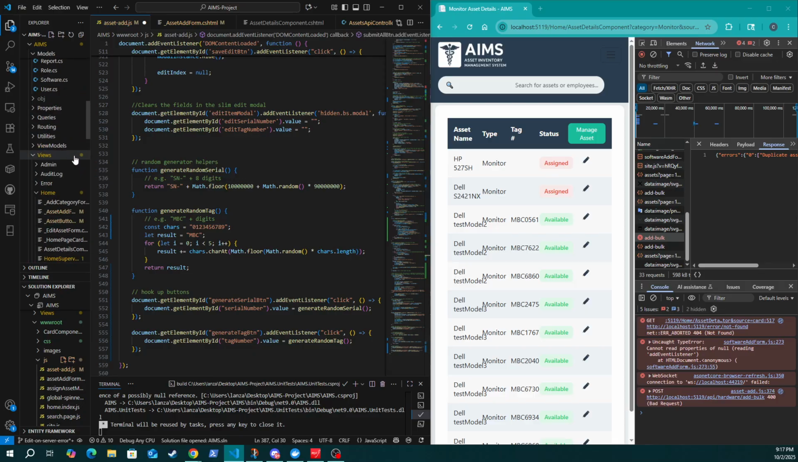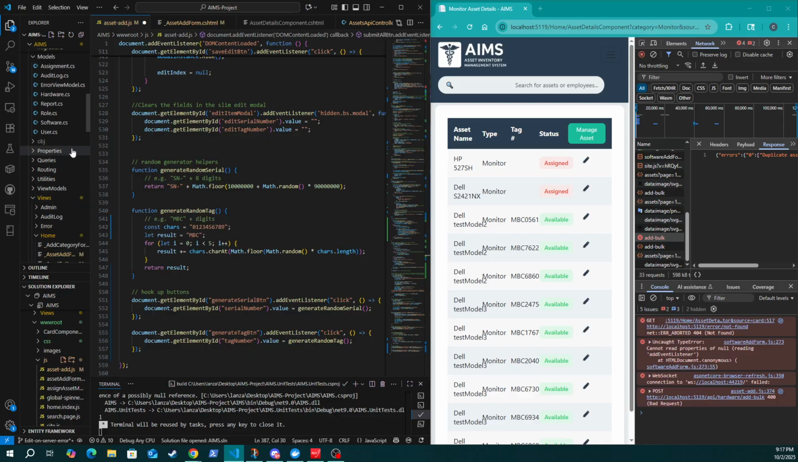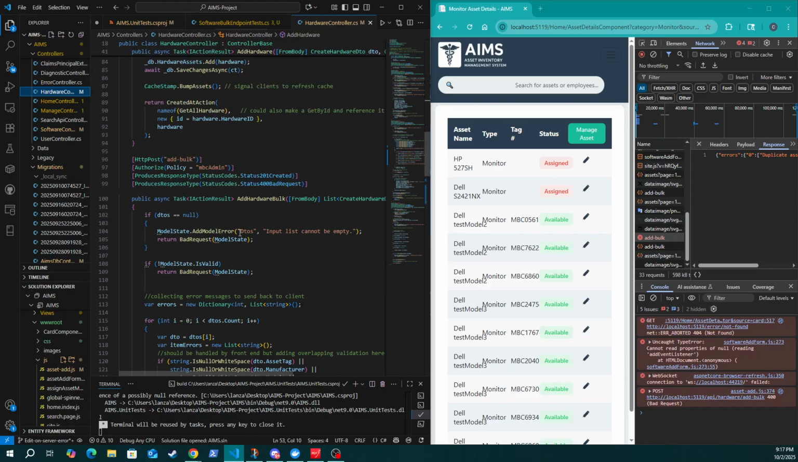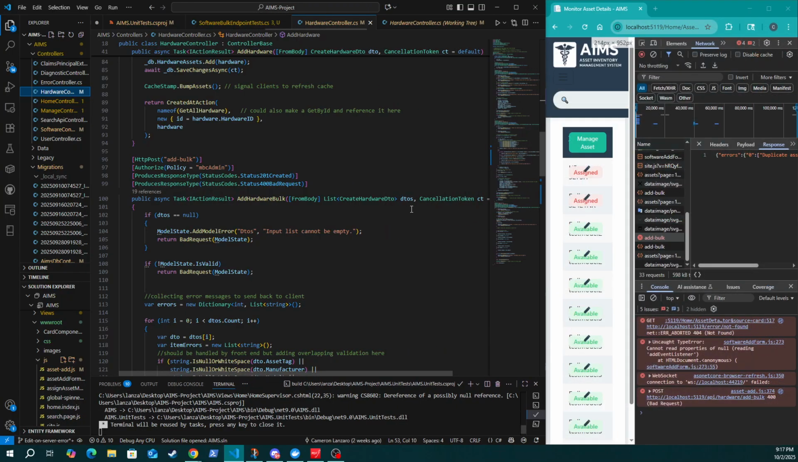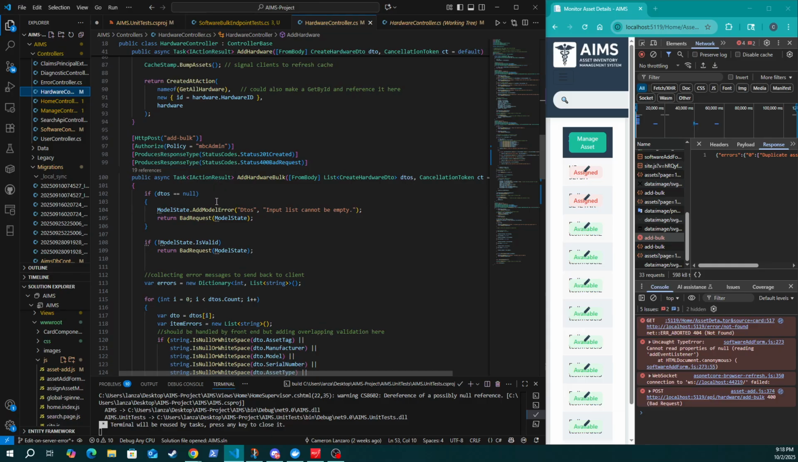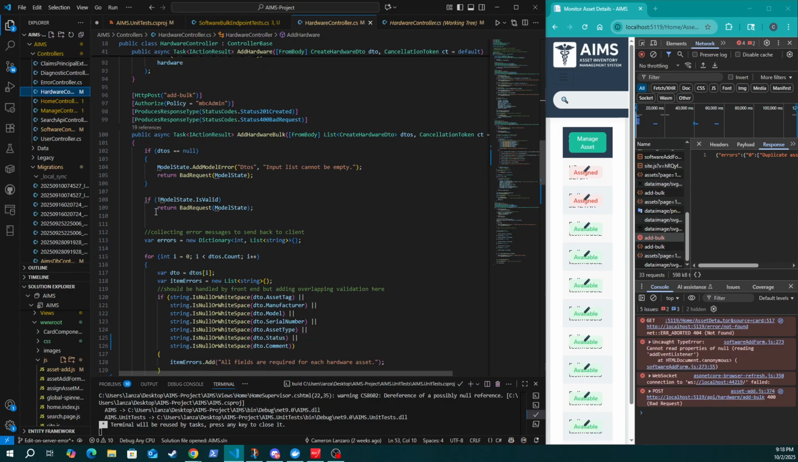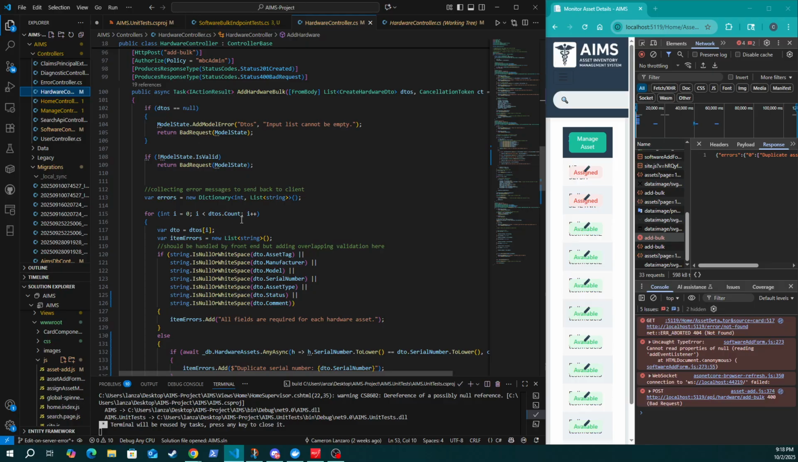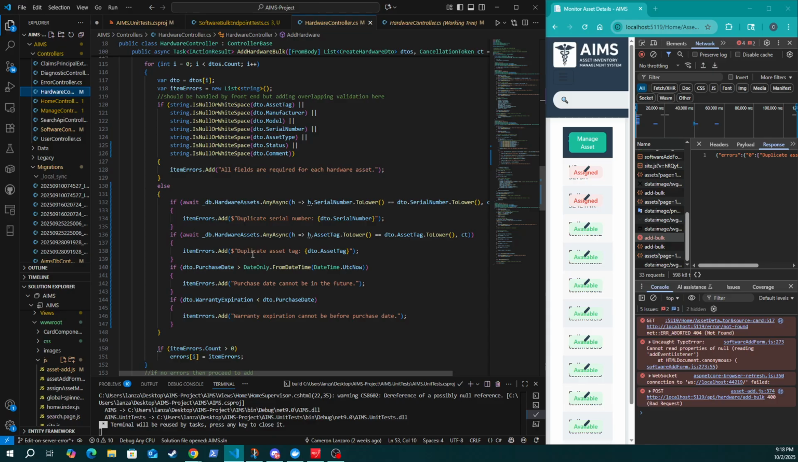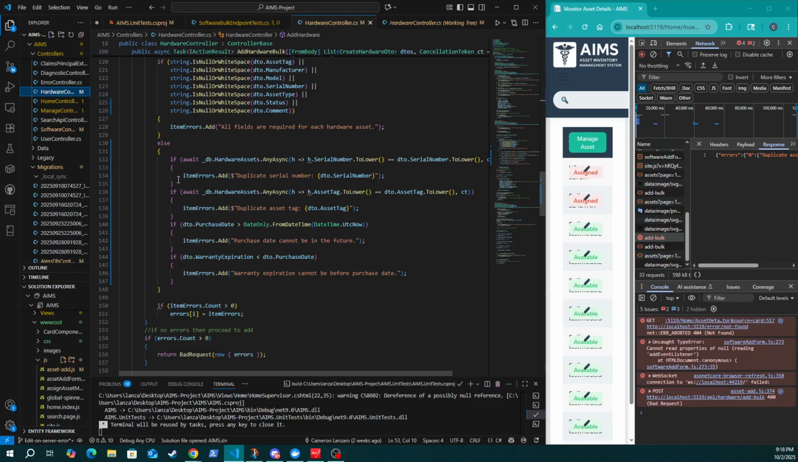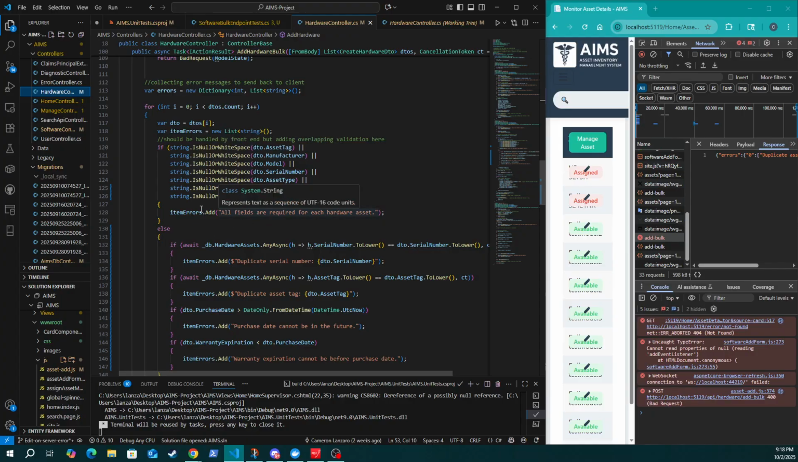And then let's go look at the controller. So the hardware controller, everything is through add bulk. Even if it's add 1 now, it should be going through add bulk. It'll take in a list of DTOs, so it can just take in a list of 1. And then you have validation. If there's not any in the list, then it'll return a bad state. For the errors, it's just going to create a dictionary to send. That's what this payload is. And then this is just making sure that all of these are in.